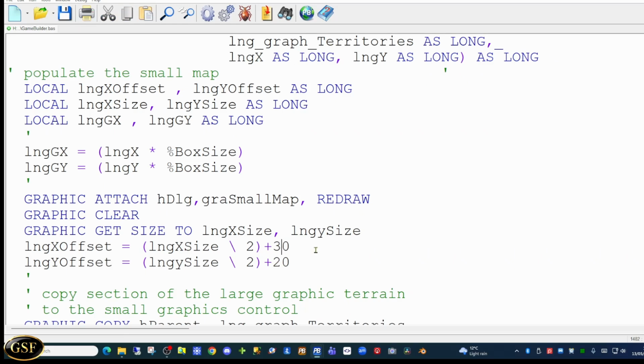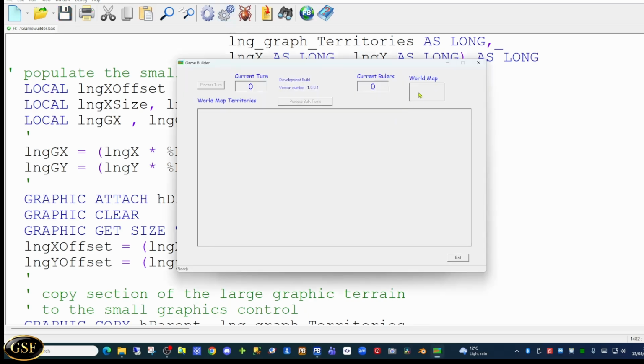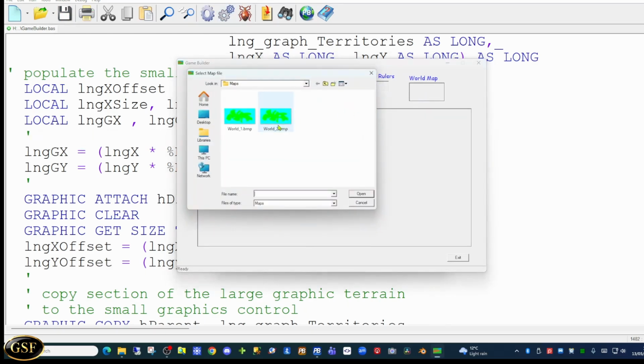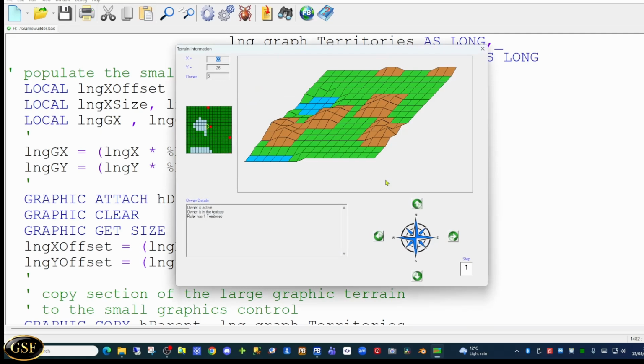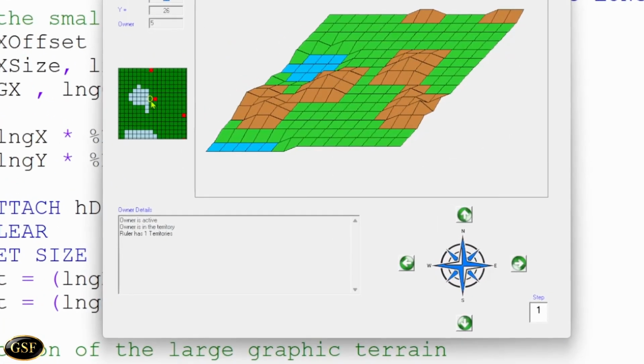But we don't want to do this for both the Windows and the Linux version. If we did this for the Windows version and ran our application now, and we pick our world map and process a turn, and then click on our non-player character, we'll see that it's too far to the left. So this would not work under Windows. The values for 20 would still be valid for Windows.